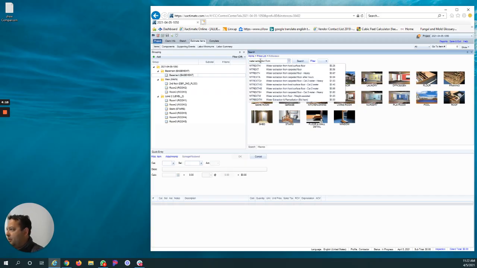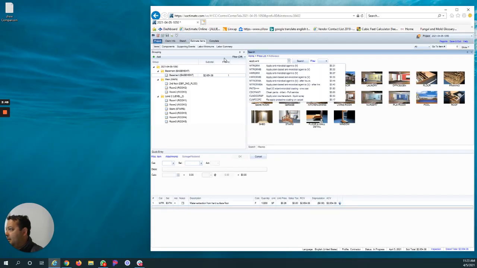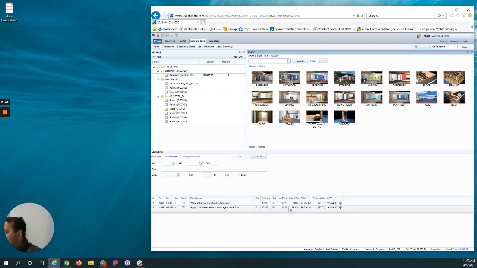from hard surface floor. So I'm going to click on this one, and it's going to automatically apply the measurements there. I'm also probably going to do some antimicrobial, apply antimicrobial agent to the floor. And I usually use the plant-based. I see it automatically applies it, and then I'm going to do clean floor.